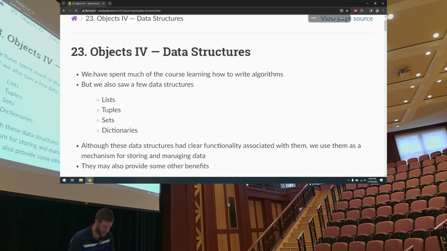All right, data structures. Most of the time in the course we've been talking about algorithms. Every line of code we write is part of an algorithm. And a lot of times though, especially if our algorithms are working with data, we have some data structure that goes with it.